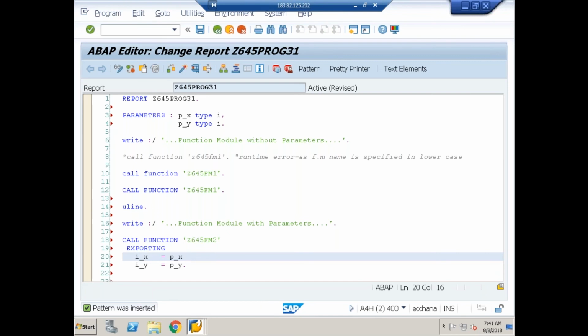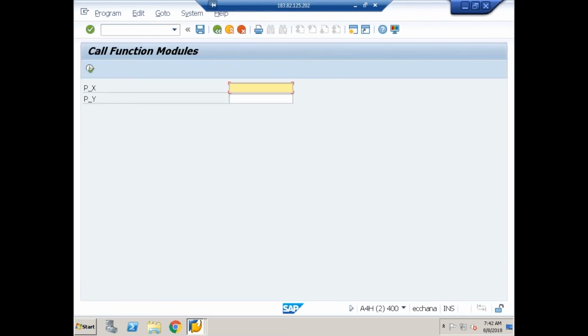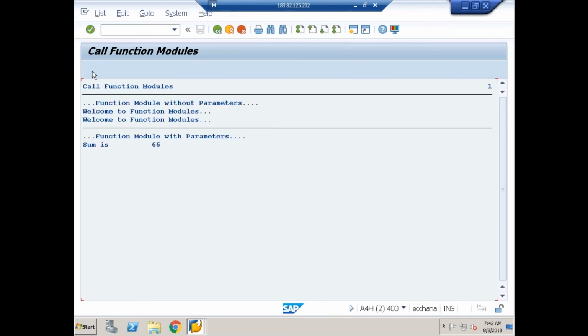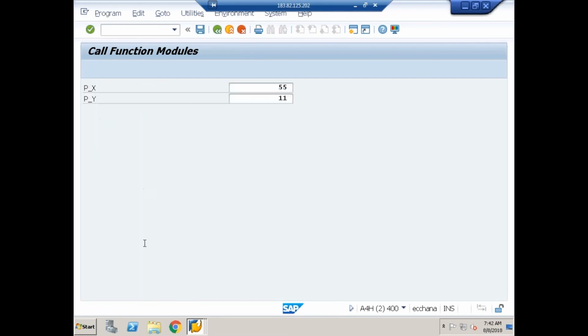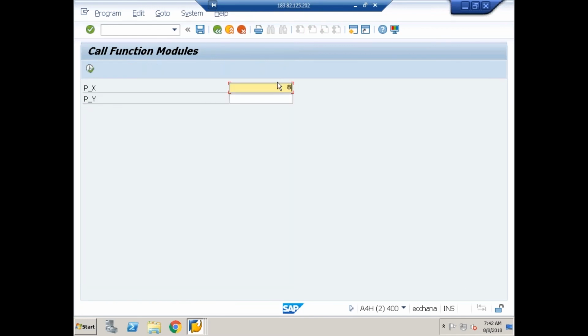Okay, so when I do syntax check, no errors. When I execute, I'll pass some values 55 and 11. Execute this. What is that? I got sum is what? 66. If I debug this, let me put the breakpoint here. Okay, I am reading two values, 88 and 11. So it will enter into the debugging mode.